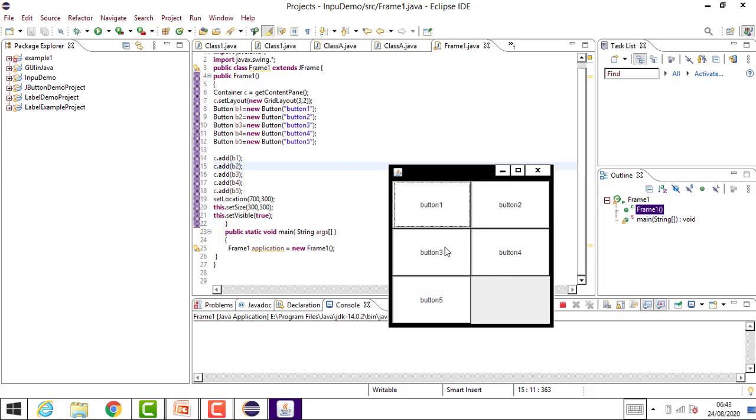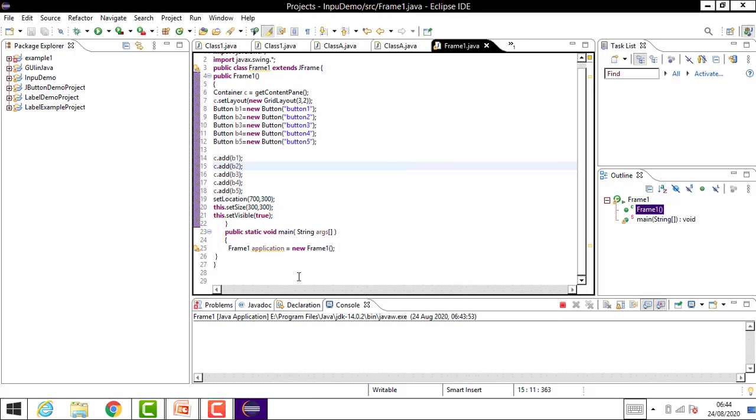You can see these are different buttons, but they are in a grid. First, second, third, all of this is the grid, and there are rows and columns in this grid.